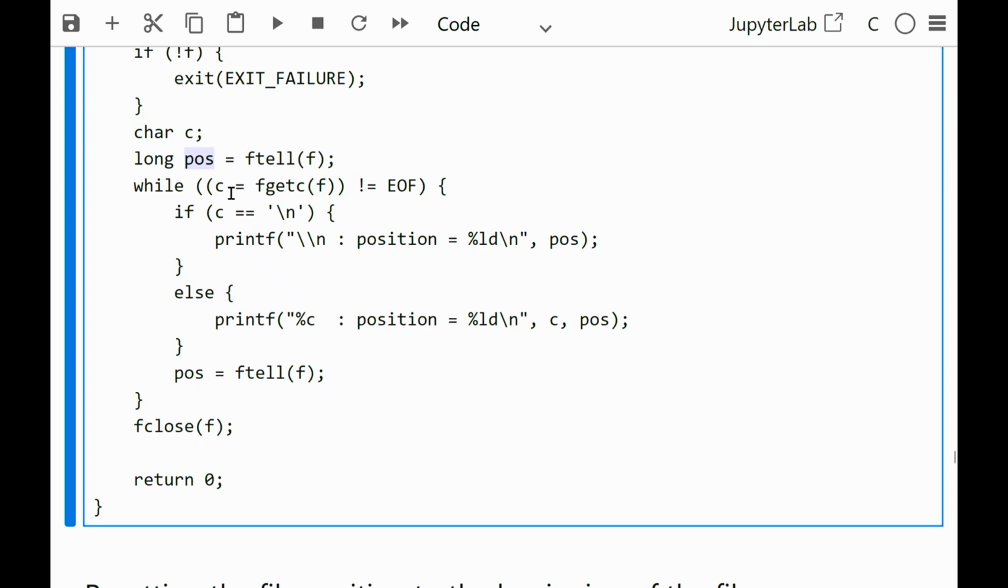And now is my loop. I'm going to read the file one character at a time. Each time I read in the character, I'm going to print the character down here. So I'm going to print the character C, and I'm going to print its position. Now remember, the positions are long, so I should use %ld when I print the value.